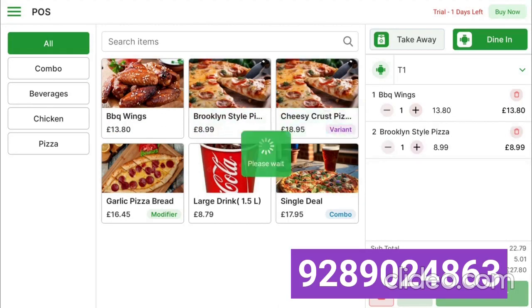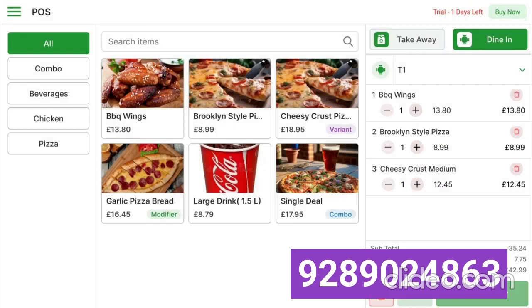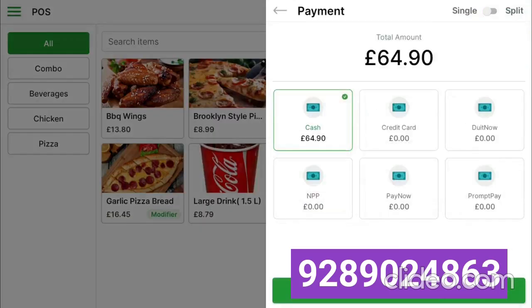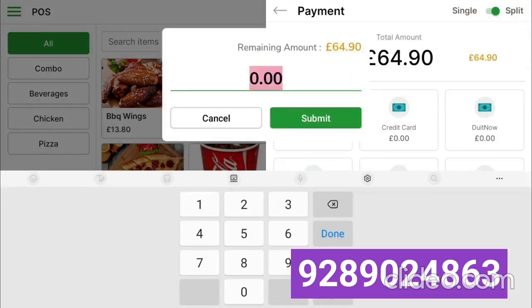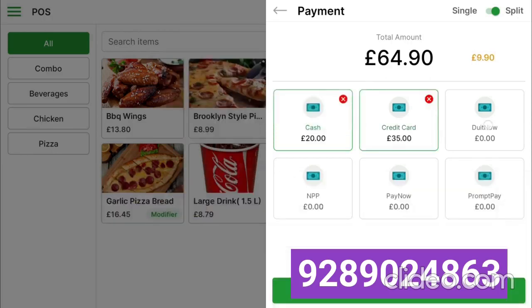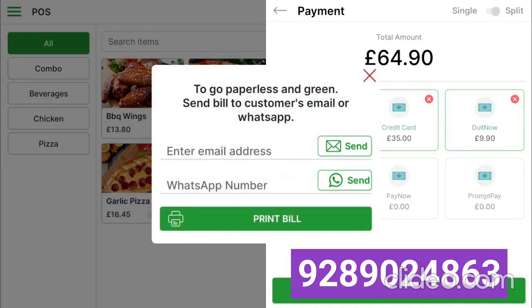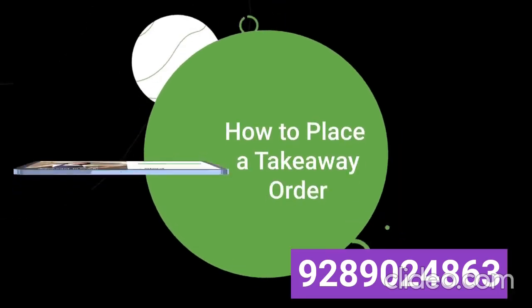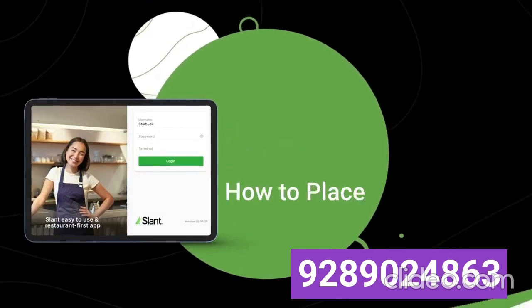Add items in the cart. The table is currently occupied, so we just generate code. Let's complete the billing by click on Place Order button. In this order, we use split payment. Choose any payment method. And click on Make Payment. And you are done.